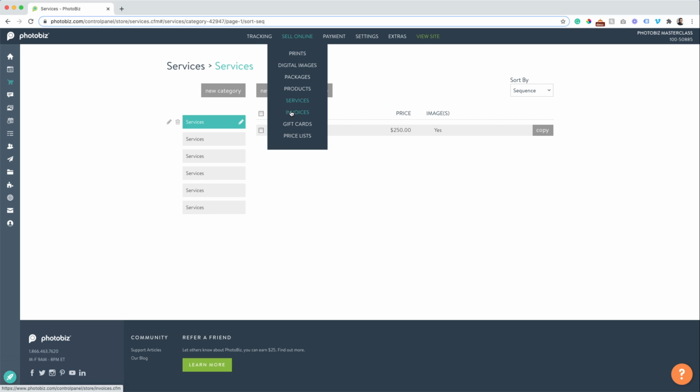And so now we've got our print set up. We've got digital images set up for downloads. We've got some packages in there. We've got products in there. We've got services in there. So now let's take a look at price lists.